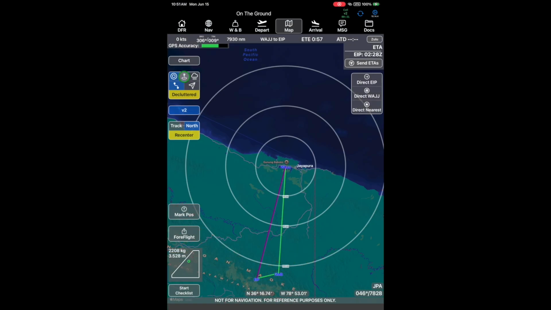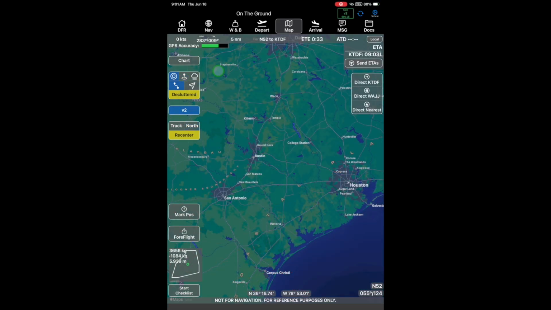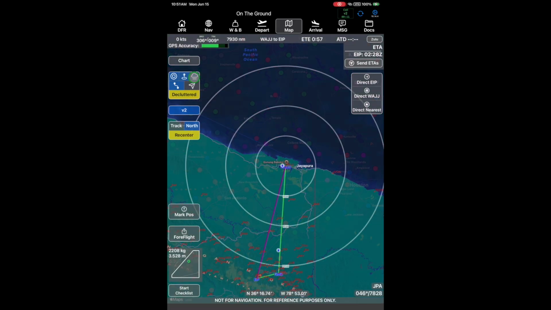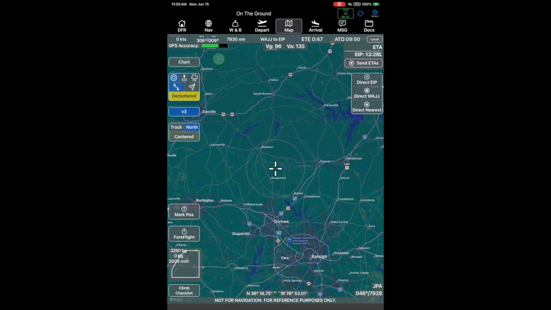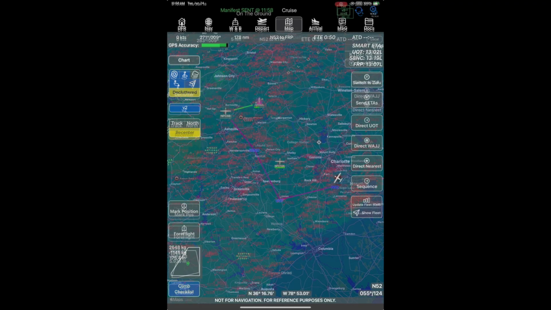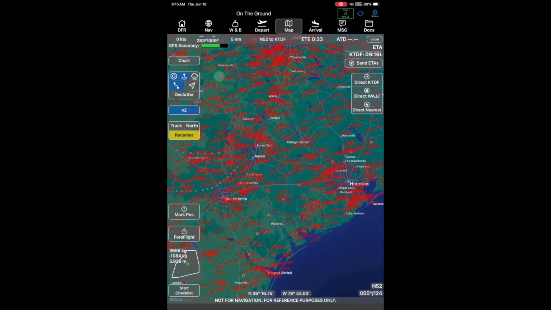Waypoints, runways, and LZs displaying on the chart. METAR data displaying on the chart. Route lines displaying on the chart. Fleet positions displaying on the chart. And declutter to hide shorter runways.